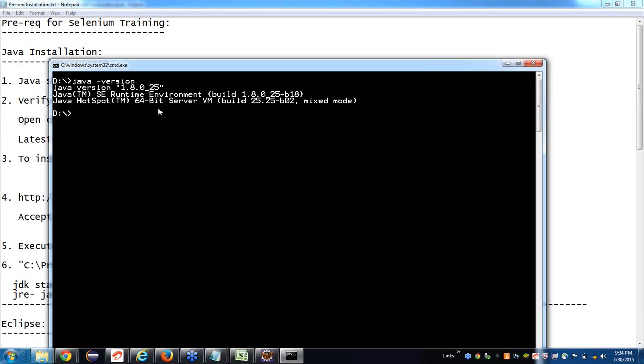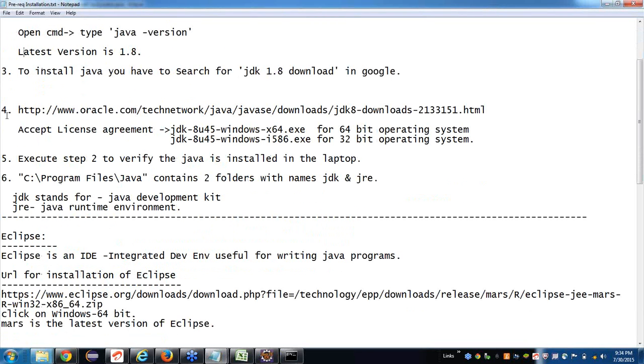Suppose I'm interested in the latest version of Java. Fine, you can also install the latest version of Java. You can go to this, see here, to install Java. For the people for whom Java is not recognized, you have to follow step 3.